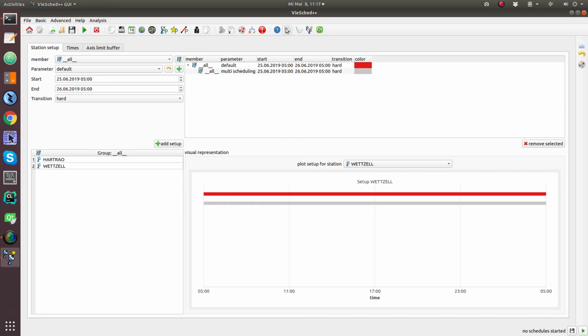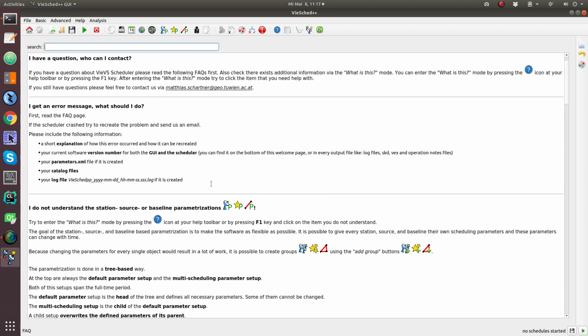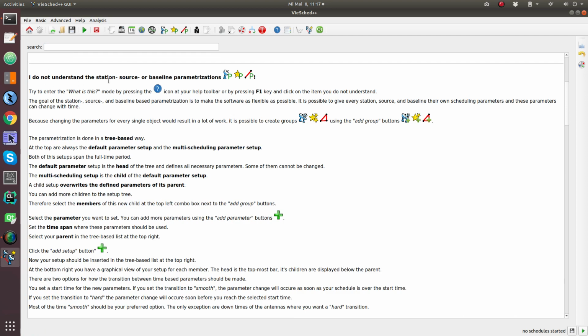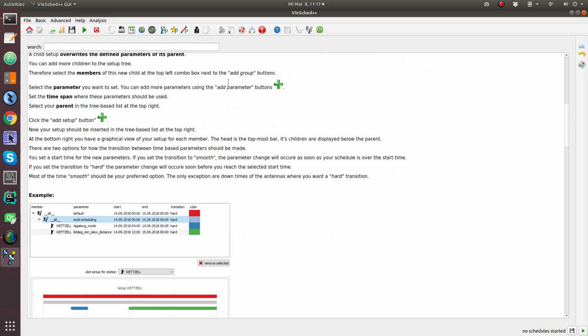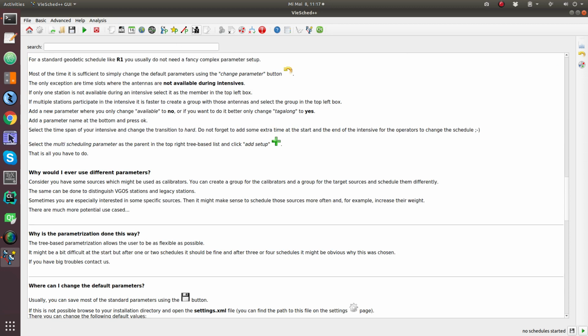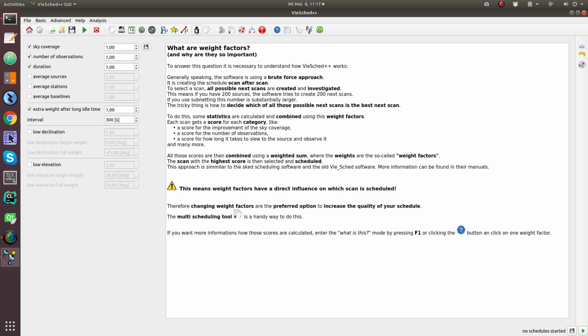And I also maintain a FAQ list. So if people email me something or have a question, or the students have questions, then I will add them here. And also here you have a very big point at the beginning about this station, source and baseline based parameterization, which you can read through, and then maybe this answers your questions a little bit. Okay, let's move on.